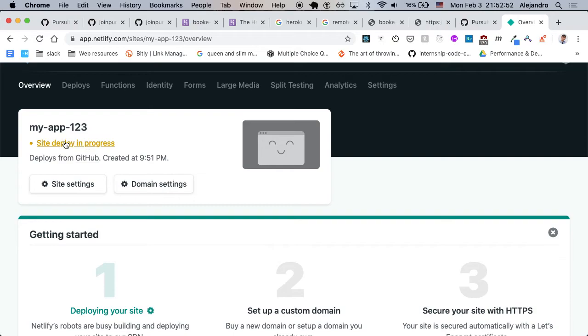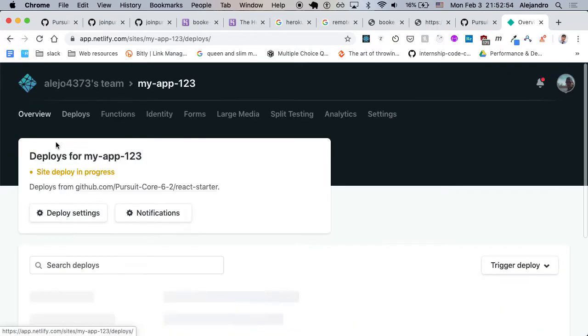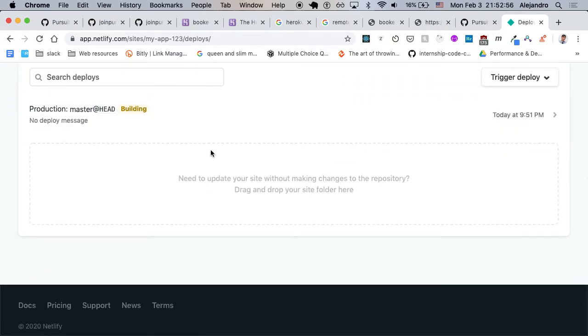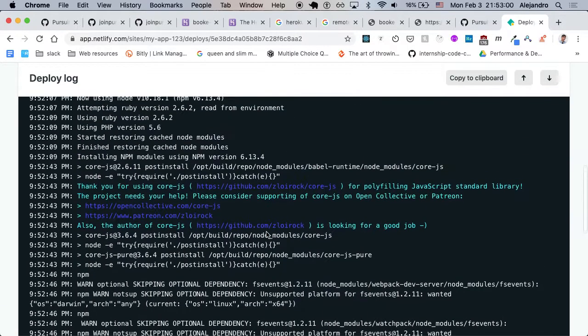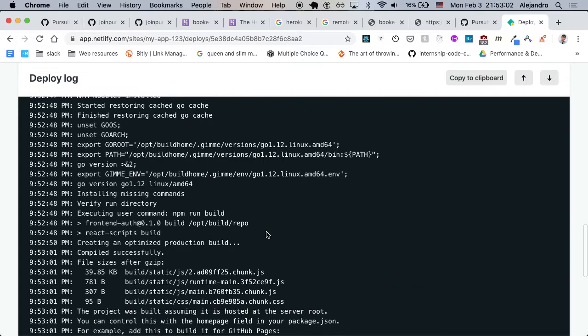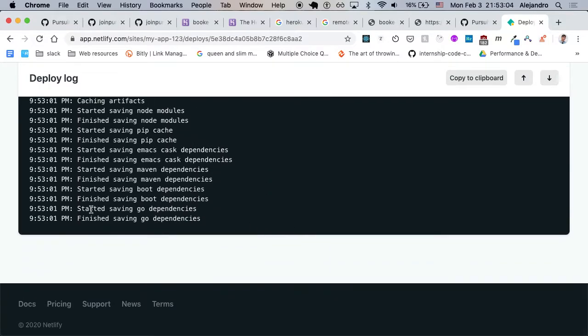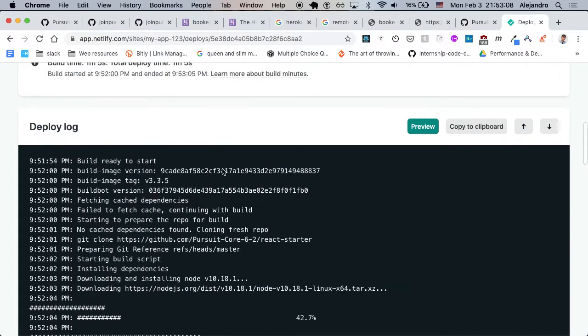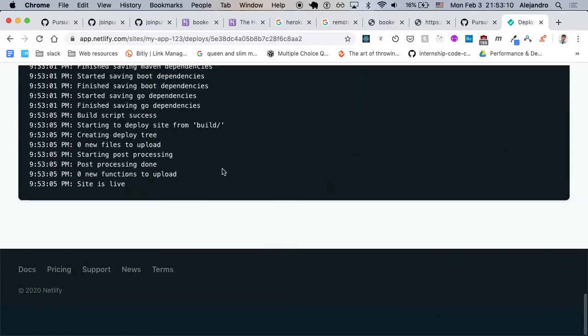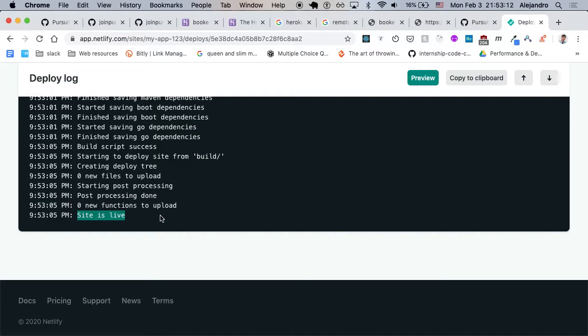I think we can see the process if we click on here, site deploying process. It says building. Yeah, and then this is what it's doing. Similar logs. Finished. The site is live, so now I think it's live. If we click on preview, then we see our app. And this app just has this.